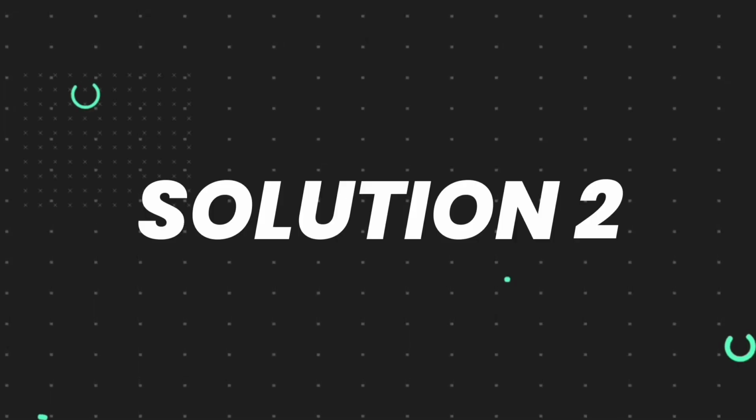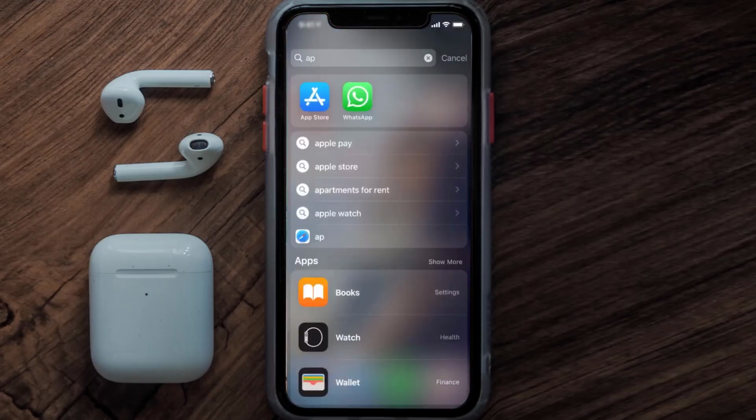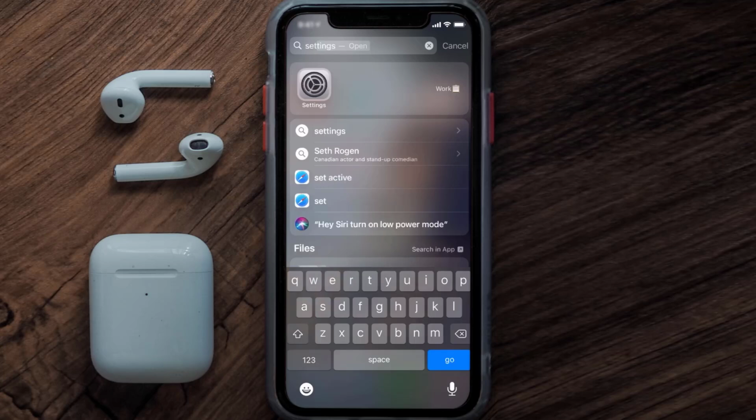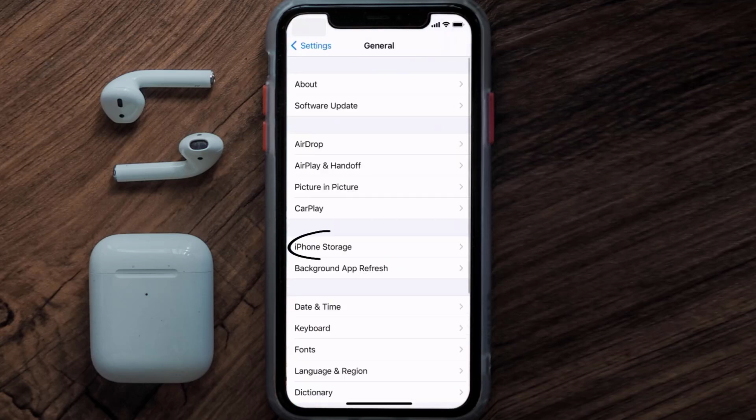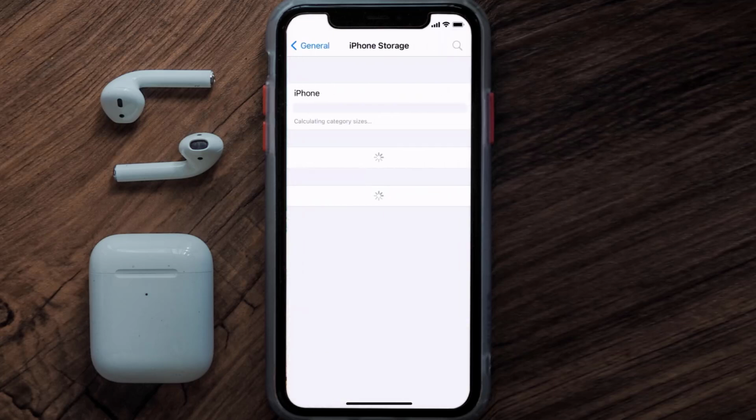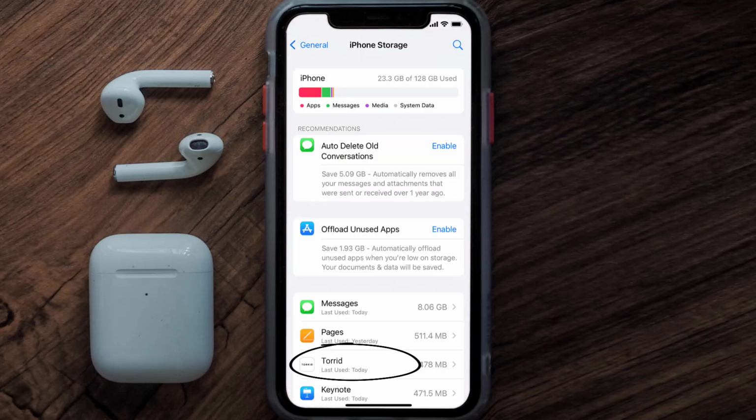But if you still encounter this issue, then you need to clear App Cache. Go to your device settings and then scroll all the way down to General and tap on it. Then tap on iPhone Storage. From here, search for the Torrid mobile app and then tap on it.